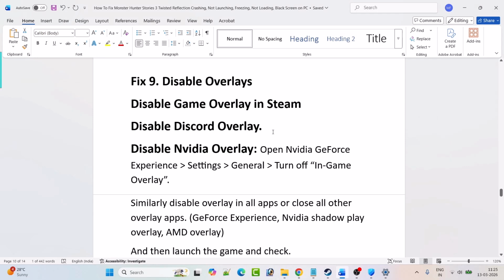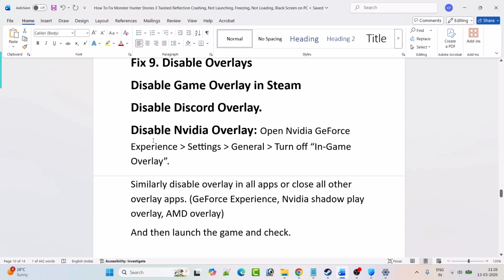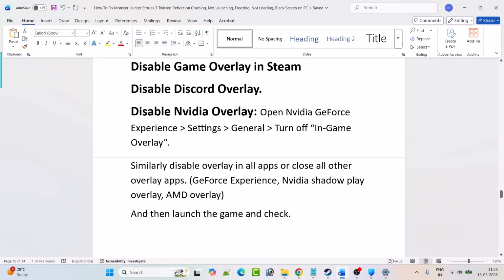Disable Discord overlay. If you have Discord installed on your PC, then disable the Discord overlay also. Disable NVIDIA overlay. Open NVIDIA GeForce Experience settings, general, turn off in-game overlay. Similarly, disable overlay in all apps or close all other overlay apps such as GeForce Experience, NVIDIA ShadowPlay overlay, AMD overlay, and then you can go ahead, launch the game and check.